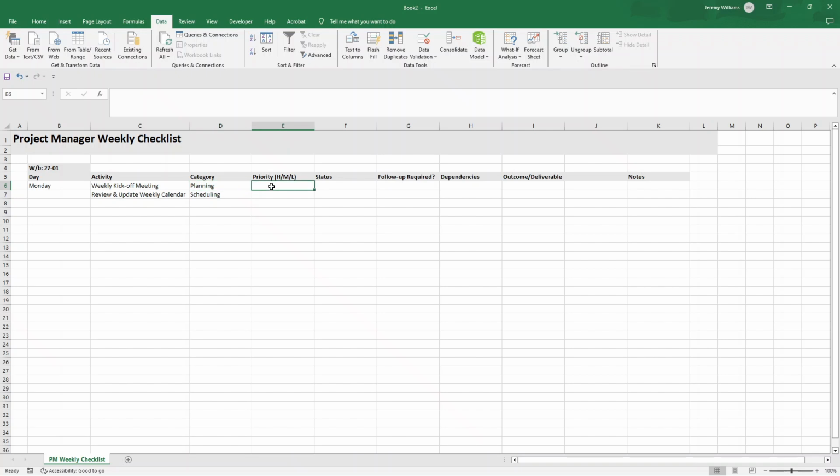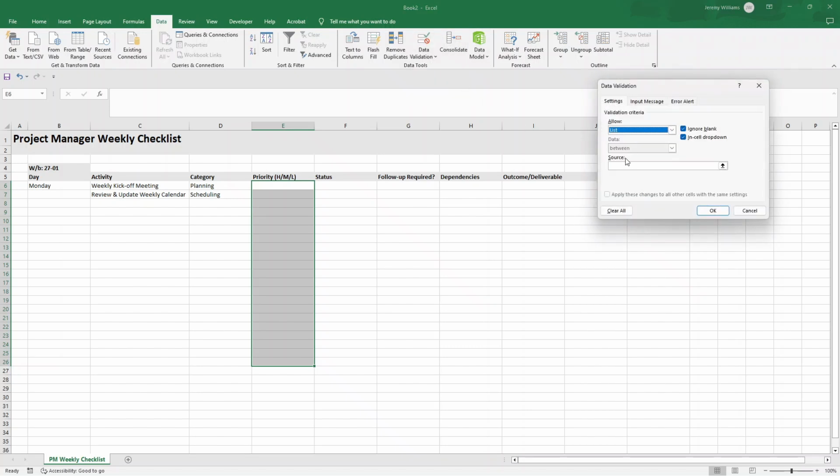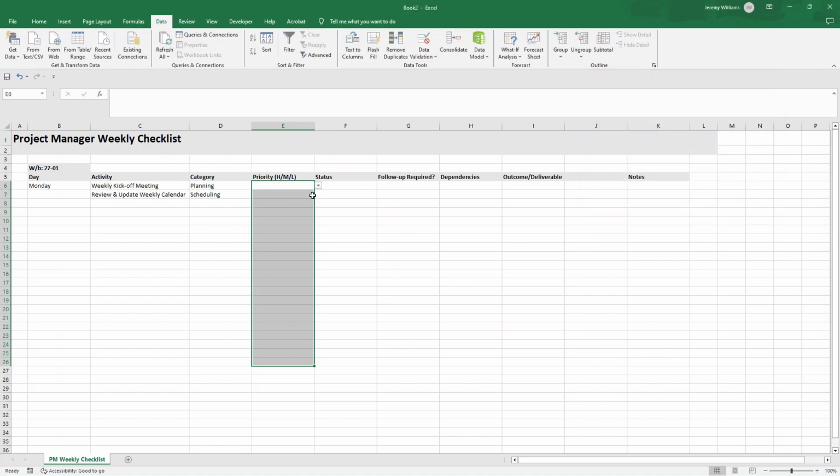Again, priority high, medium, low makes sense to put this as a drop down. Same process, data validation, list. Now you could put high, medium, low. Probably makes more sense just to write it out so that you know exactly what it is rather than HML, if you ever were to not realize what that is.